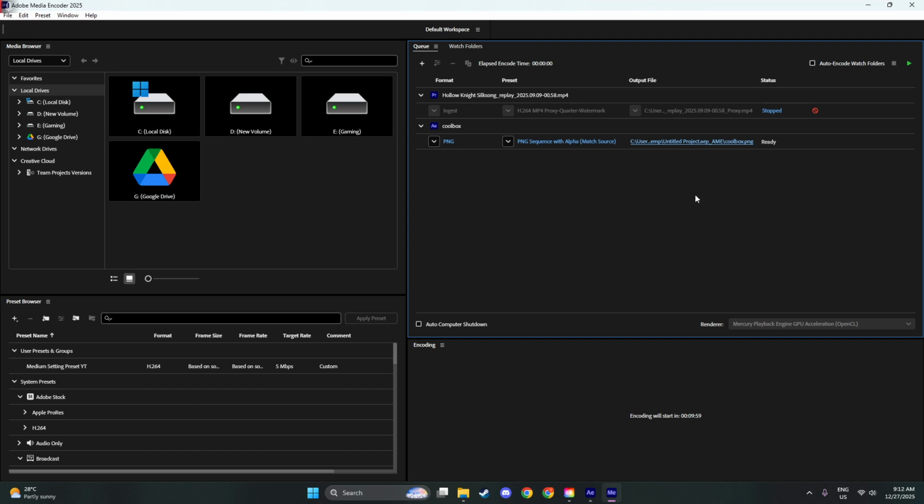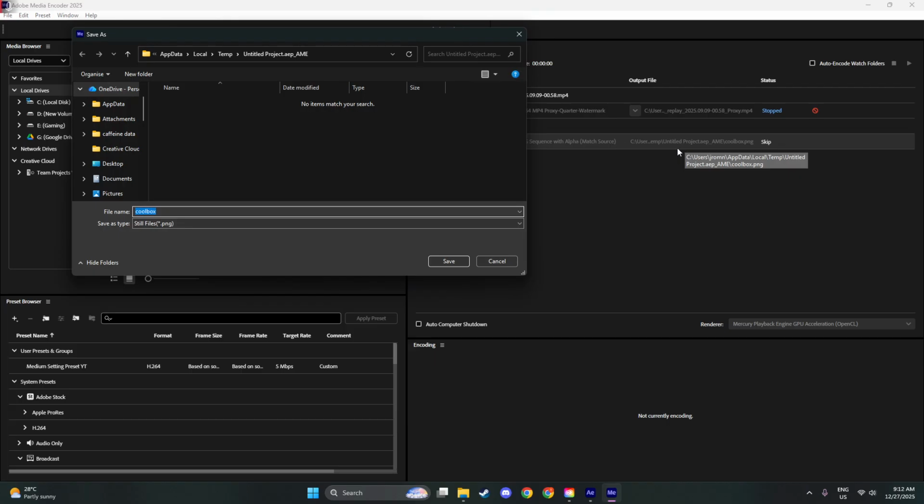Click the blue output file text to choose where the exported video will be saved and give it a clear, memorable name. Consider adding a version number or date so you can keep track of iterations. Make sure you're saving to a location with enough space and right permissions.